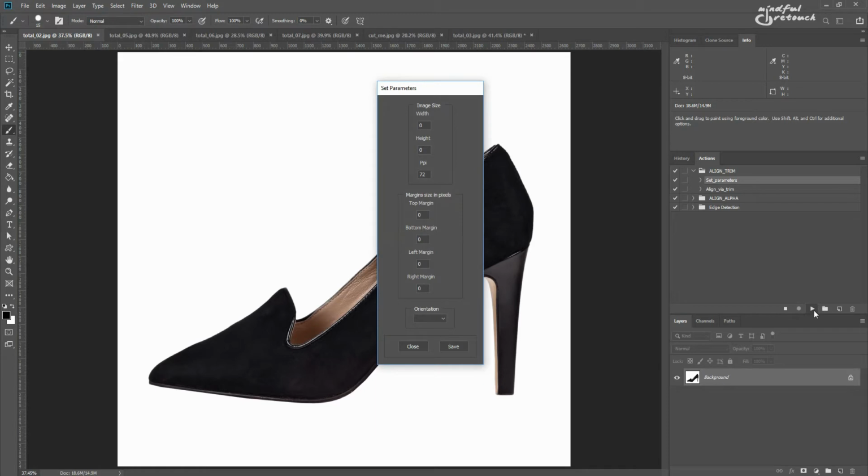To change the parameters, run the first action in the set, which is called Set Parameters. You'll get a window full of settings that you should change. When you run it for the first time, it will be quite empty. You should change that. Width and height are the aligned image full width and height. PPI is 72 by default, but you can change that.